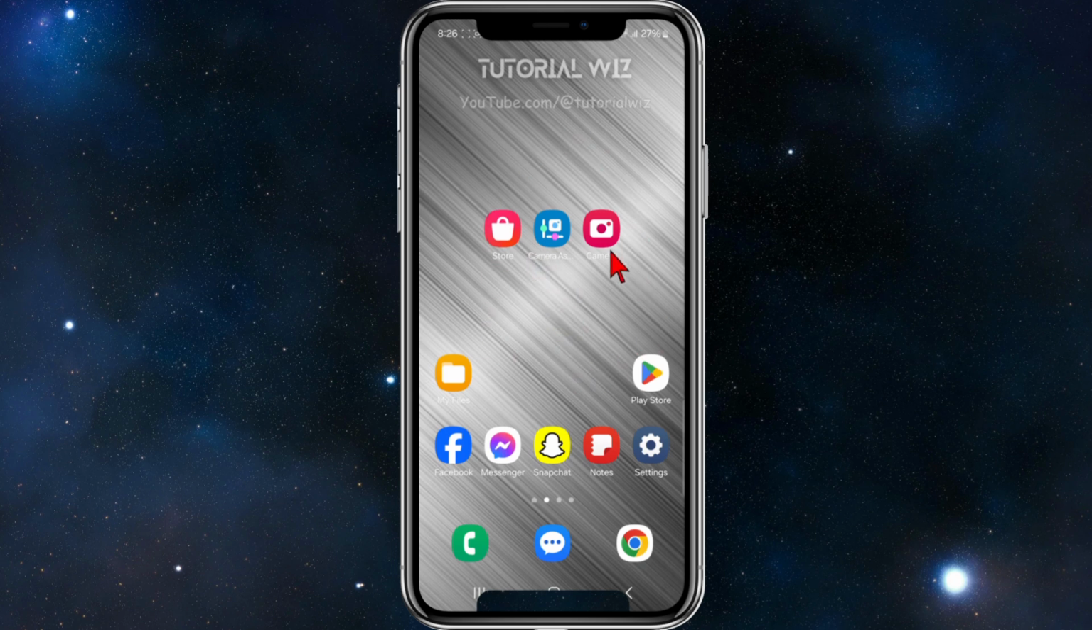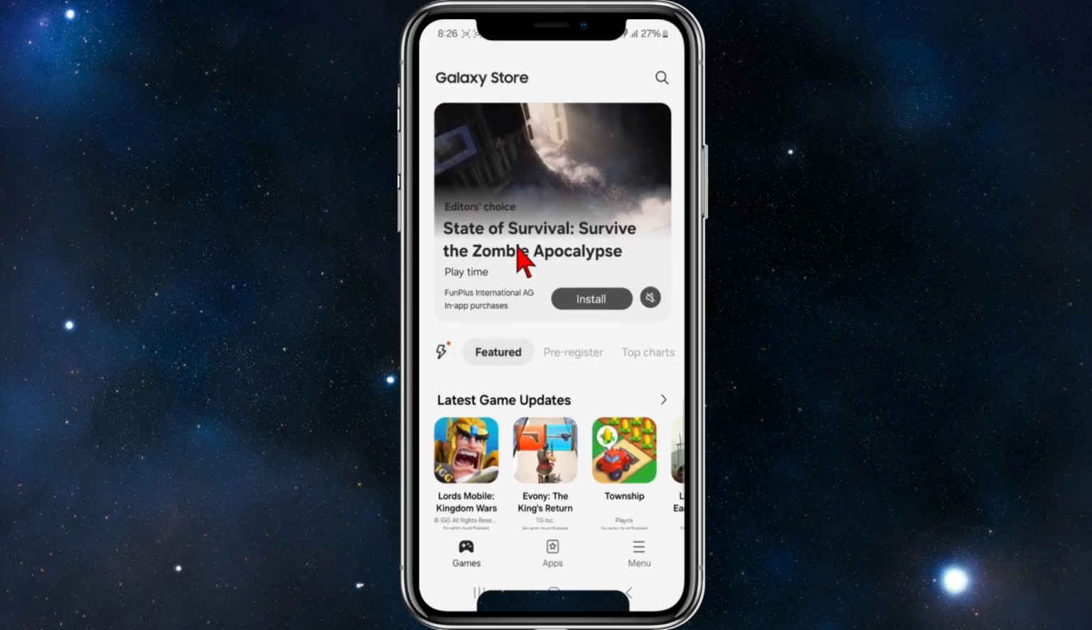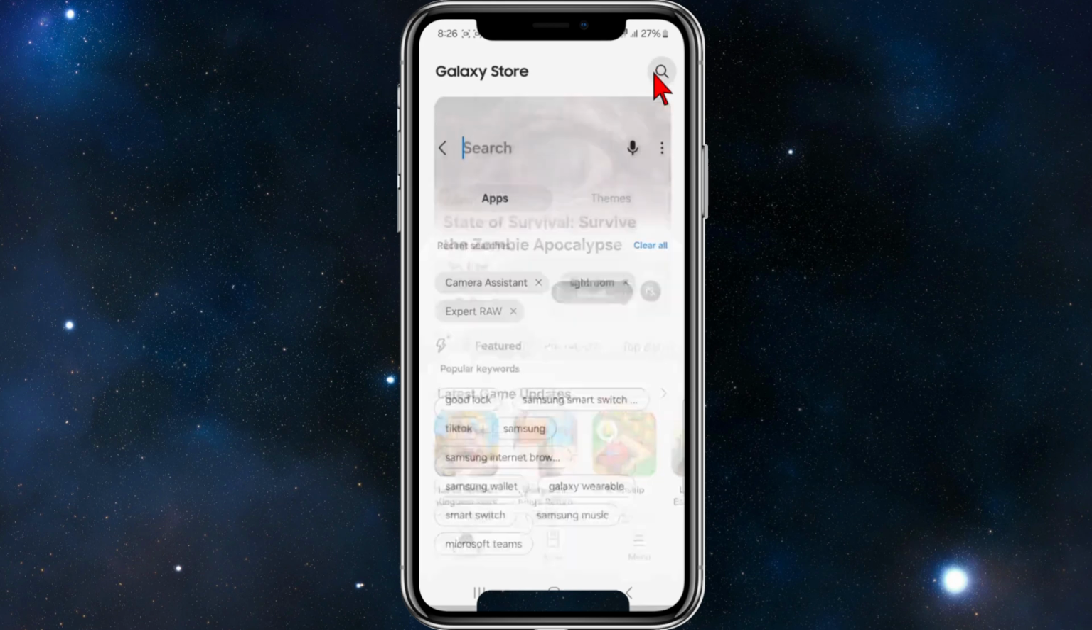Alright, so in order to do this, we need to go ahead and download an app called Camera Assistance, and this is only available on Android devices. So to get this, you need to go to your Galaxy store. You need to search for Camera Assistance.